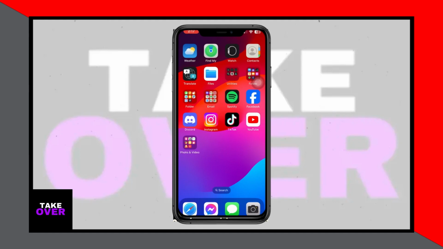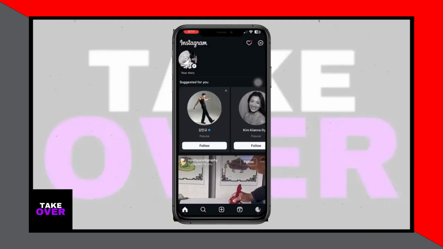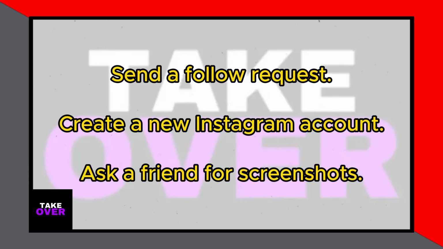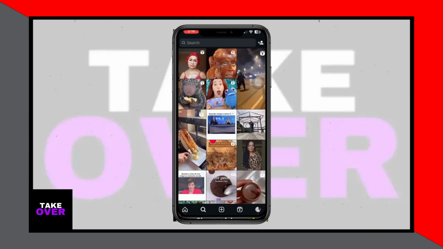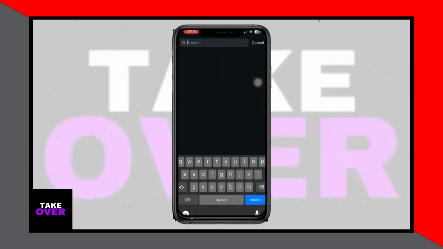Firstly, the most straightforward method is to simply send a follow request. In most cases, users will accept your request, allowing you to view their photos. Go to their profile and tap follow. While some may hesitate to do this due to notification concerns, it's often the simplest and most effective way.